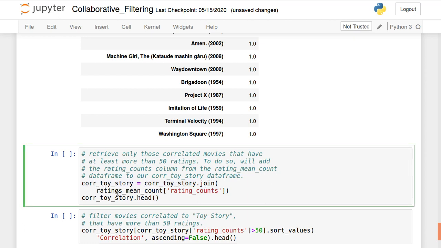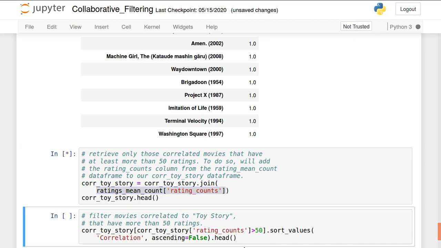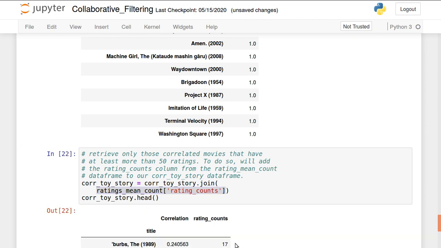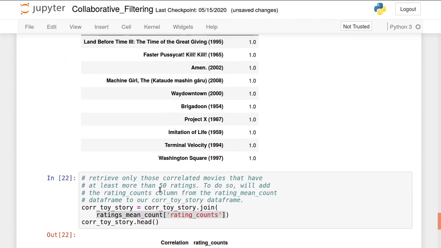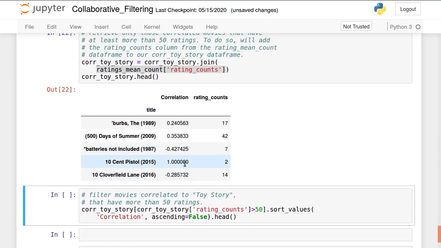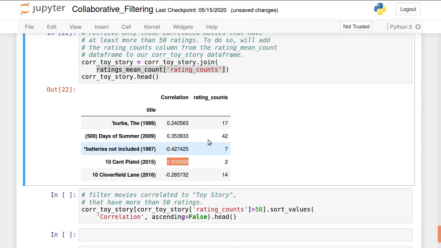Join, what are you going to join? I'm going to join the ratings count column from ratings mean count to it. So that ratings column is added, and let's see this one now. Now correlation and ratings count both are present here. If you see, this is 10 Cent Pistol. It contains 100% correlation, but the thing is that only 2 ratings are there. Both of these ratings are matching with Toy Story, so that's why it's giving correlation 100%. Only 2 are there.